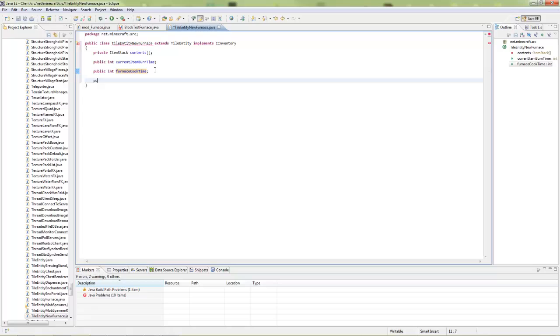So then we're going to create a constructor for our TileEntityNewFurnace class, which is going to take no variables. And basically we're going to set our contents variable equal to a new ItemStack, which you need the square brackets on again, which has a length of 3. So basically this is setting our contents variable up here to 3 item stacks. Then we are going to set this furnaceCookTime equal to 0.